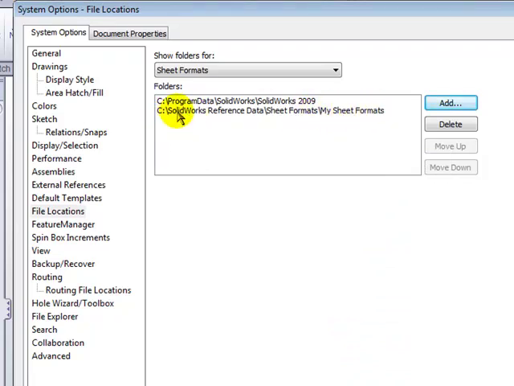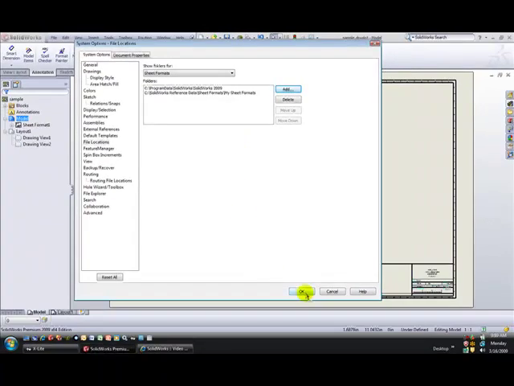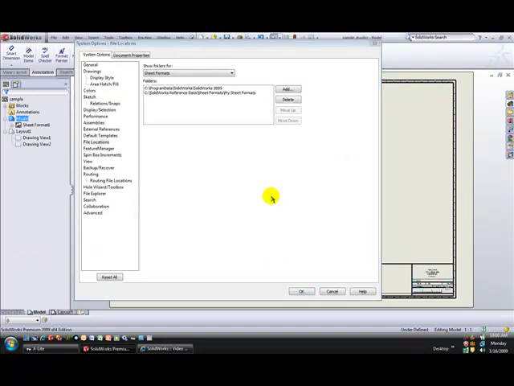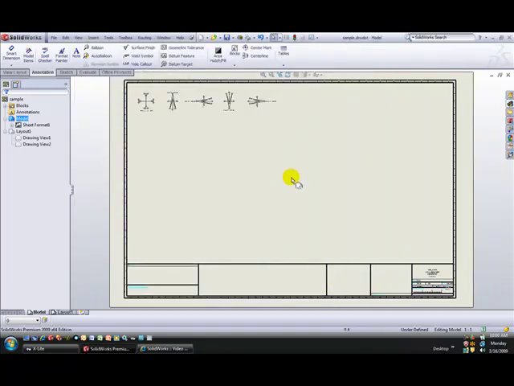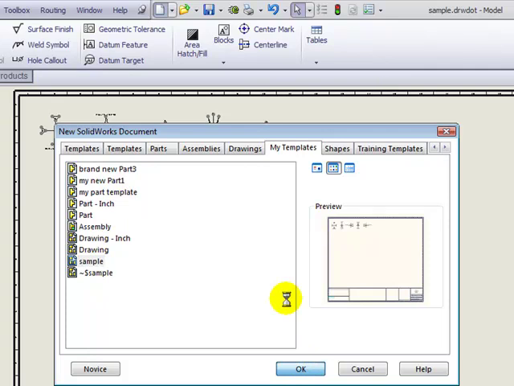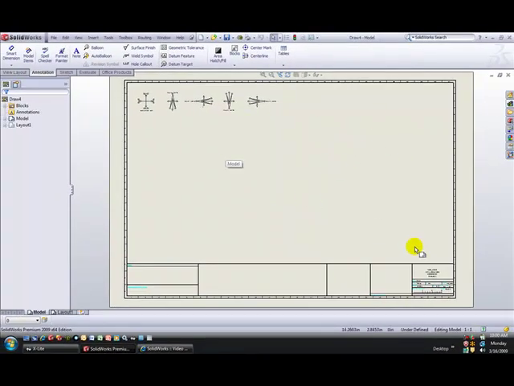This will allow us to access these sheet formats later on when we're inserting new drawings or changing the sheet size. When you're completed, click OK, and that path has been added to the listing. At this time, you're ready to make new drawings. So if you click on the New Drawing button, you'll see that the template's been added. And there's our new sheet format ready for use.